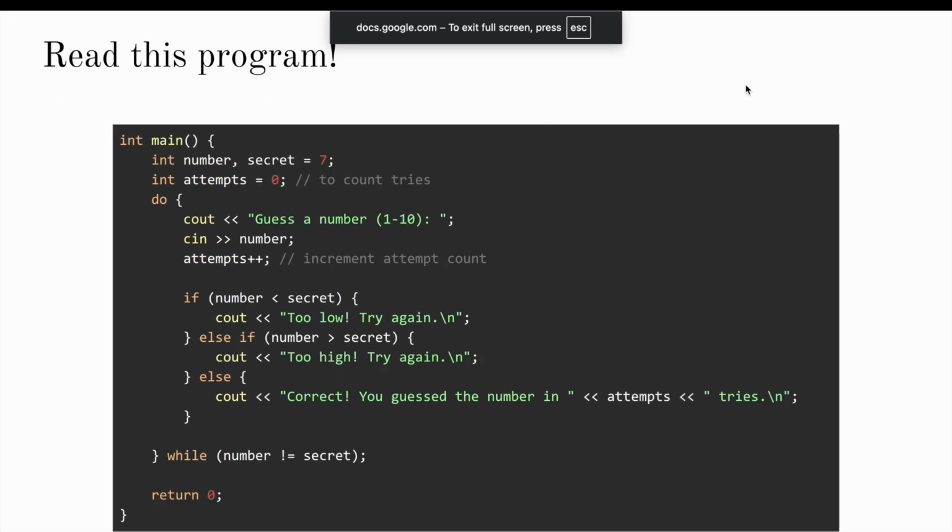All right, now let's look at this program. And that's the last slide. Okay, so let me explain this one.